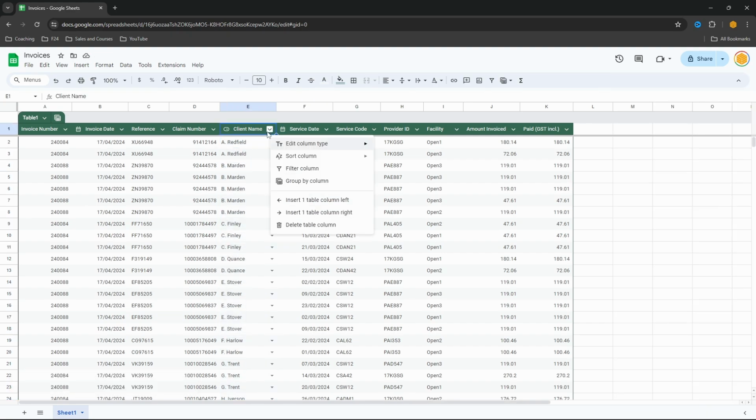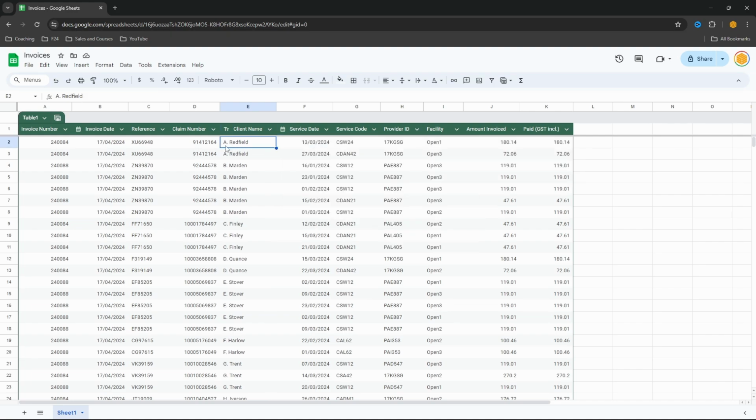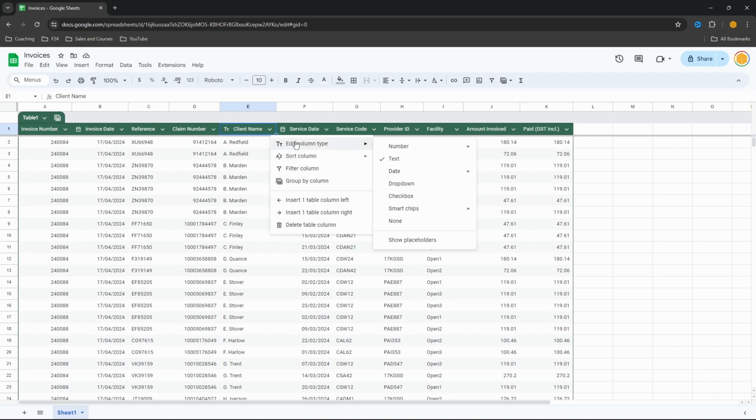Now I think something that's missing here is under the text. It would be nice if we could have like a regex option in here. So it would have to follow the same format: initial, dot, space, last name. That'd be really nice to have here. Hopefully they'll implement that in the future.